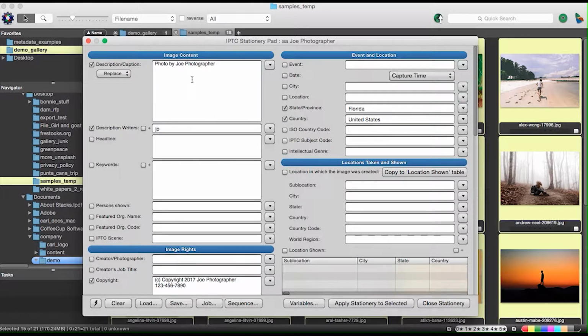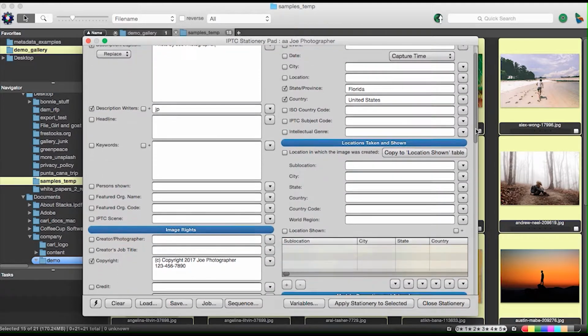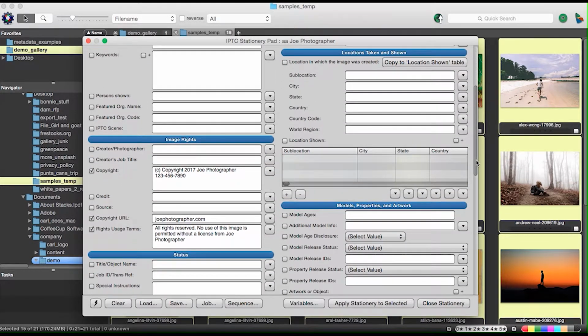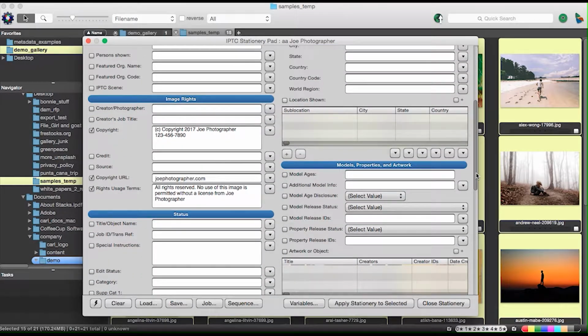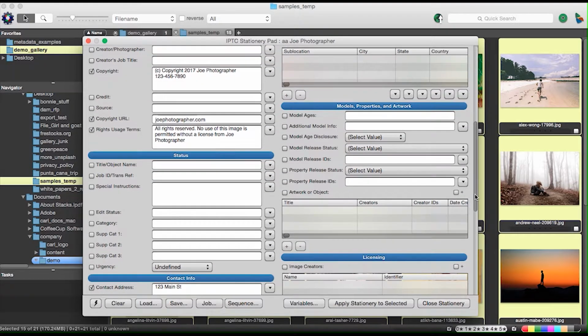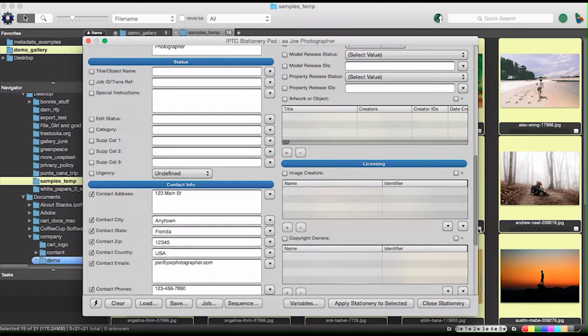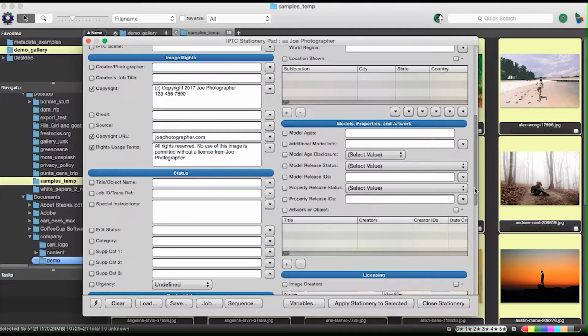He's put his credit line or byline at the bottom of the caption field. He's filled in his all-important copyright field, including his name and a contact number. He has filled in all of his contact information. And he has filled in some boilerplate rights usage terms, all rights reserved.